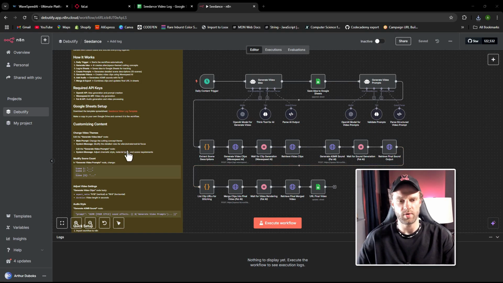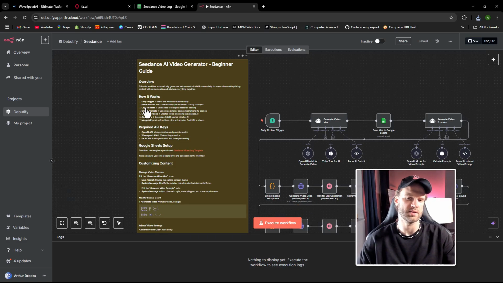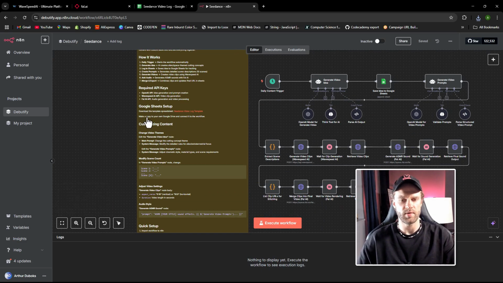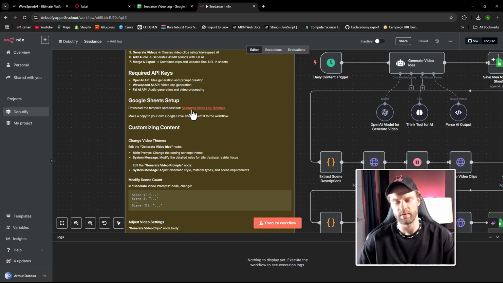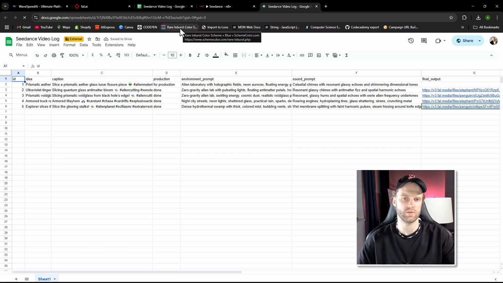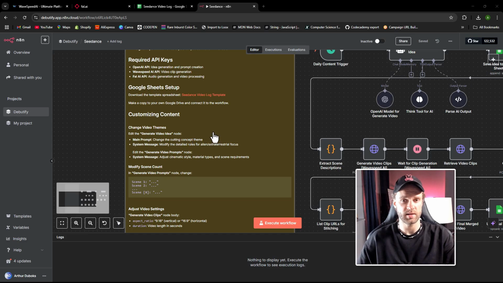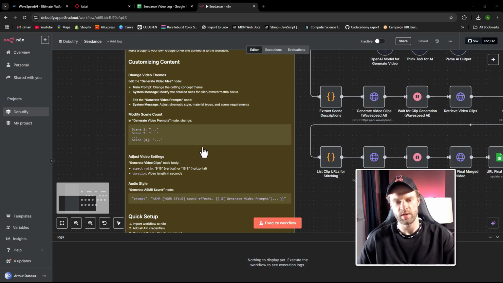And again, for all my beginners out there, I've included a beginner-friendly sticky note right here. Again, I'll go over it. It explains how it works, an overview, and the required API keys. I've also included the Google Sheets link here. So if you click on it, it's going to bring you to the template. Just simply clone it or copy paste it into your Google account spreadsheets, and you're going to be good to go. So the link is right here in the sticky note. And I've also left some notes on how to customize the content if you want to go in a different direction. So everything is explained in here.